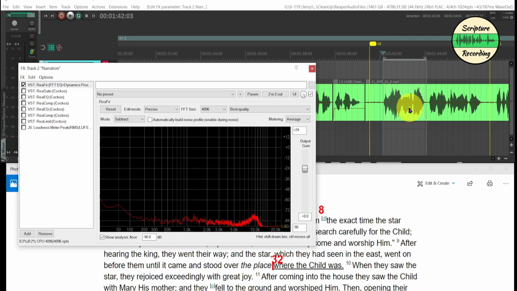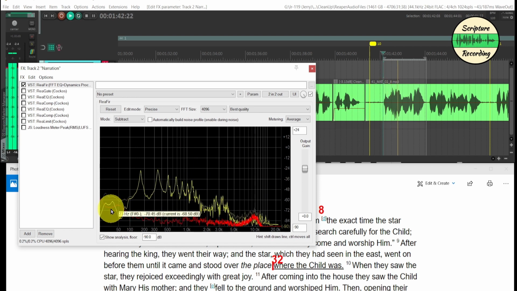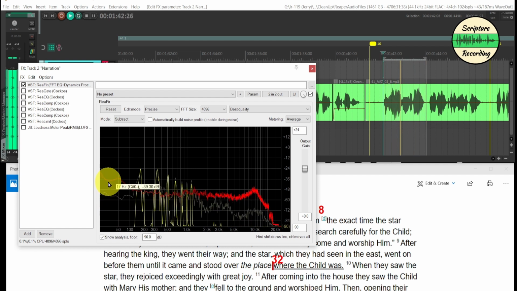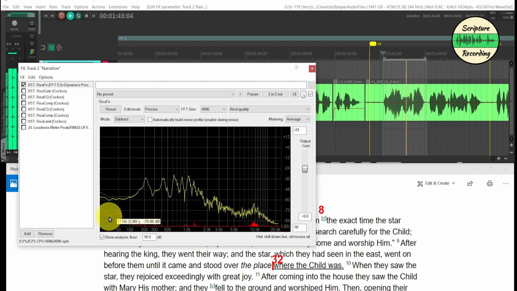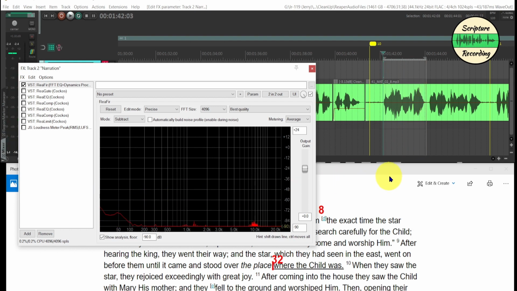You can hear it a little bit, but you don't want to start making him sound robotic. If I take it and press it, when they saw the star, when they saw the star. So I'm going to be fairly happy with it there.